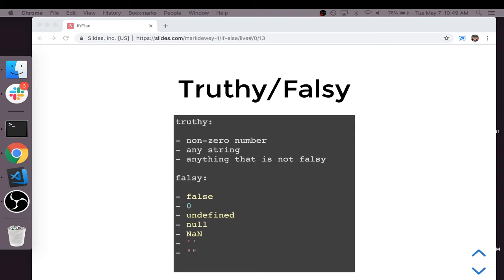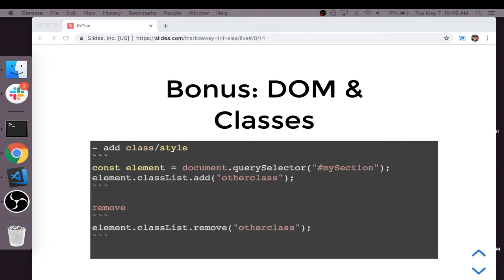So let's put the ifs on hold. Quick bonus slide. We've been working with querying elements and working with the text content yesterday, right? How can I change the text here? How can I change this? How can I get the value? Well, not only can we manipulate content, we can also manipulate CSS.